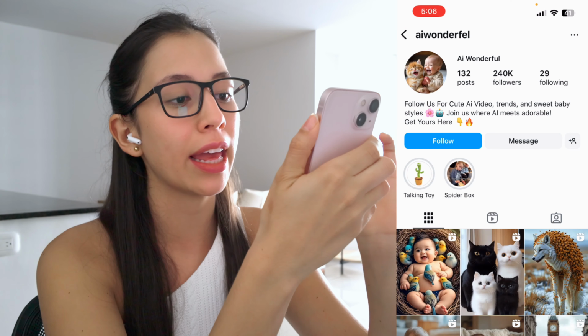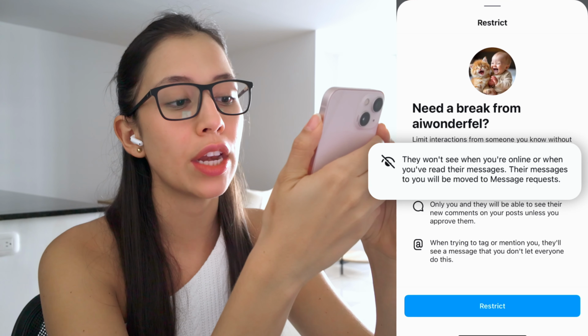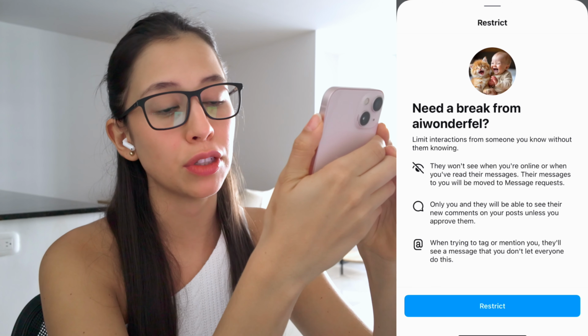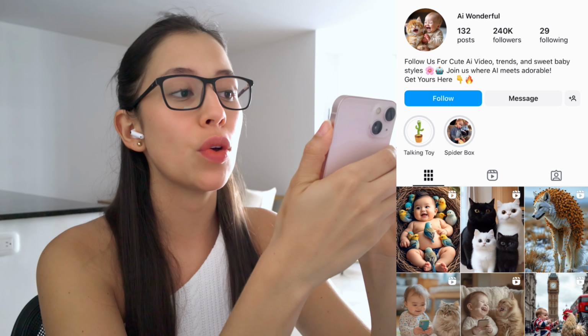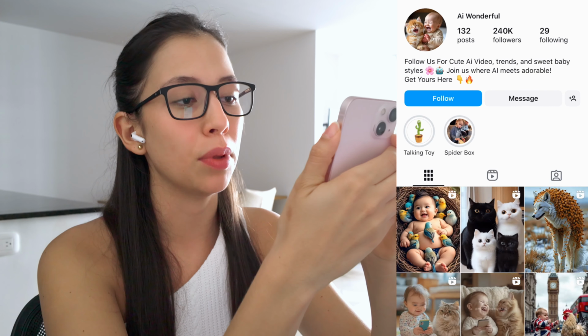You can restrict their account. This means that they won't see when you're online or when you have read their messages. And this will limit their account from many actions. But if you want to fully block them and hide your account, just go ahead and select Block.